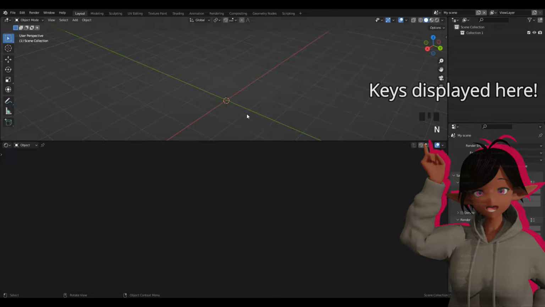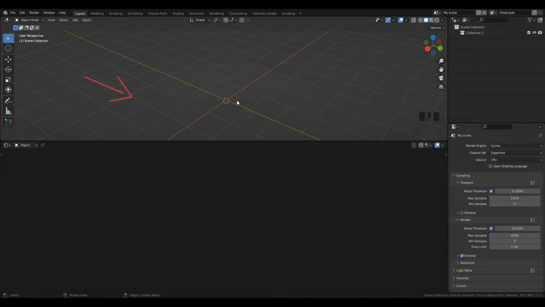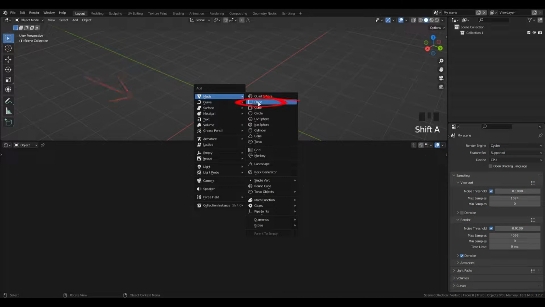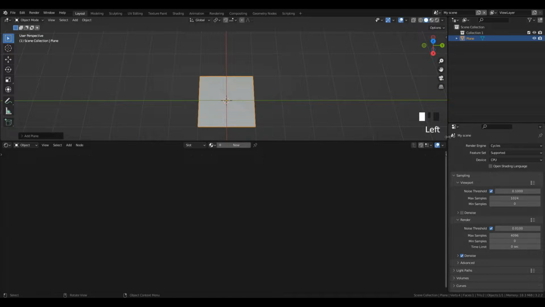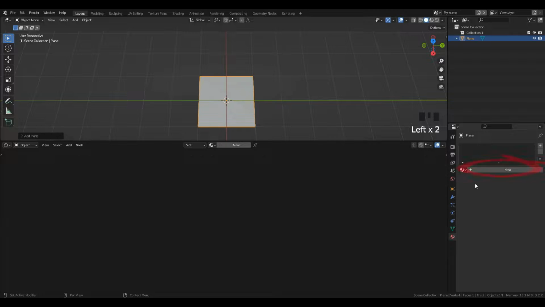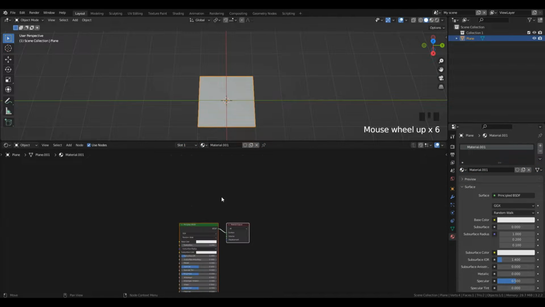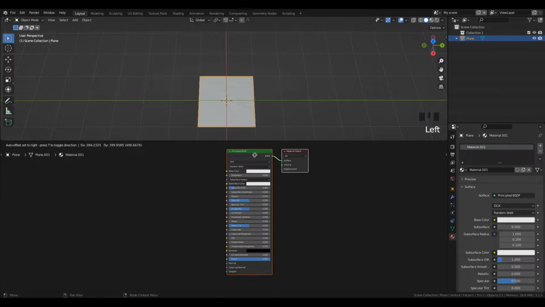Now I'm going to add an object by, in my 3D viewport, pressing Shift and then A, and I'm going to left click plane. A plane essentially adds a square into our scene. Now I can press plus new in either my material properties or my shader editor, so I'll go ahead and do that, and I'm going to use the scroll wheel to zoom into our material.